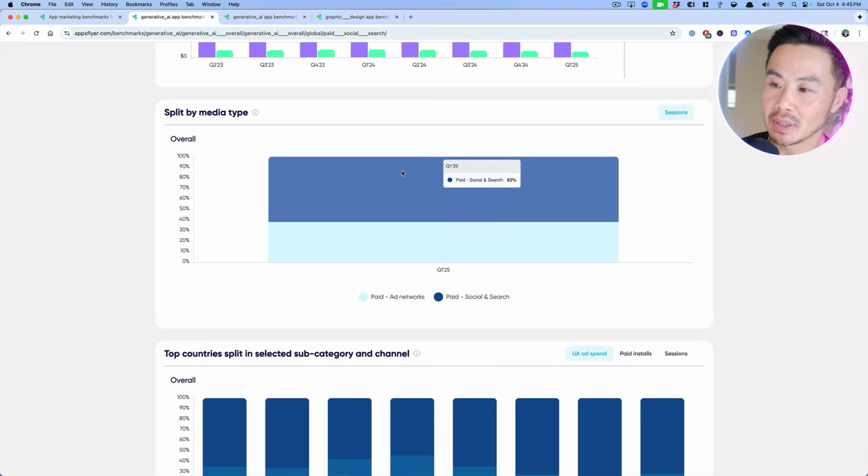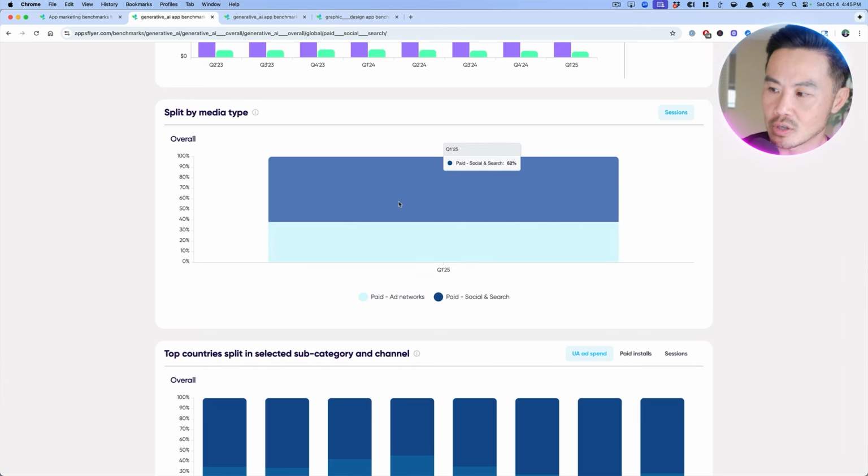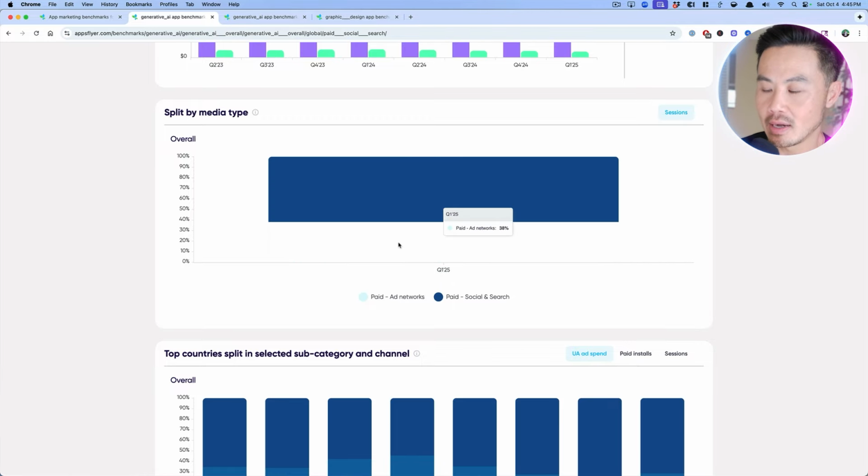All right, here's a split by media type. And so you can see the ad networks versus the search. And as you can see, the data already said it, as I predicted, that social and search are getting the bulk, over 62% of the entire ad spend versus the ad networks.